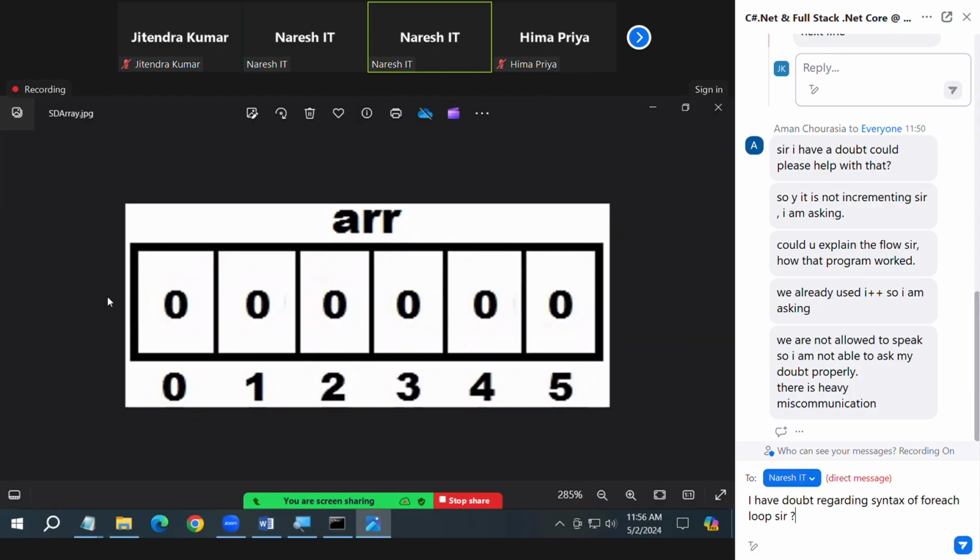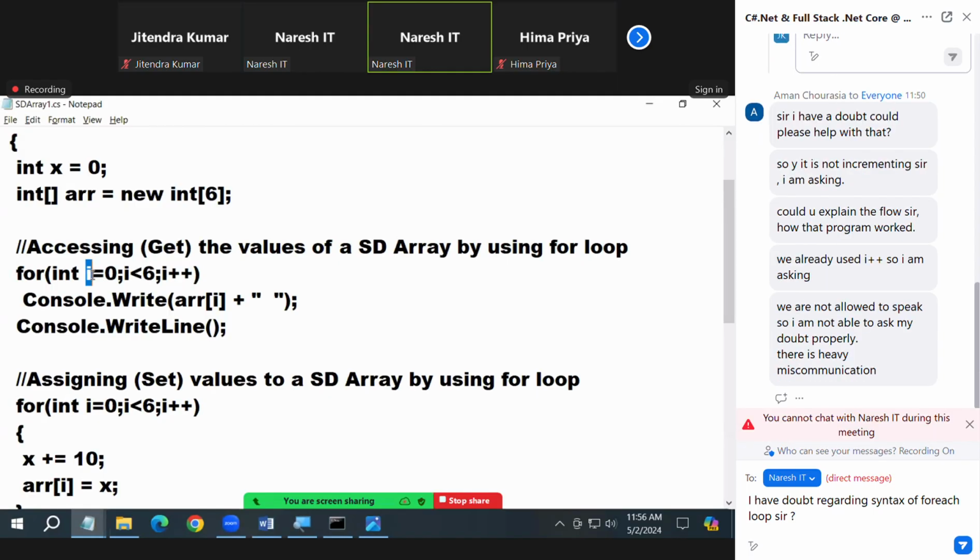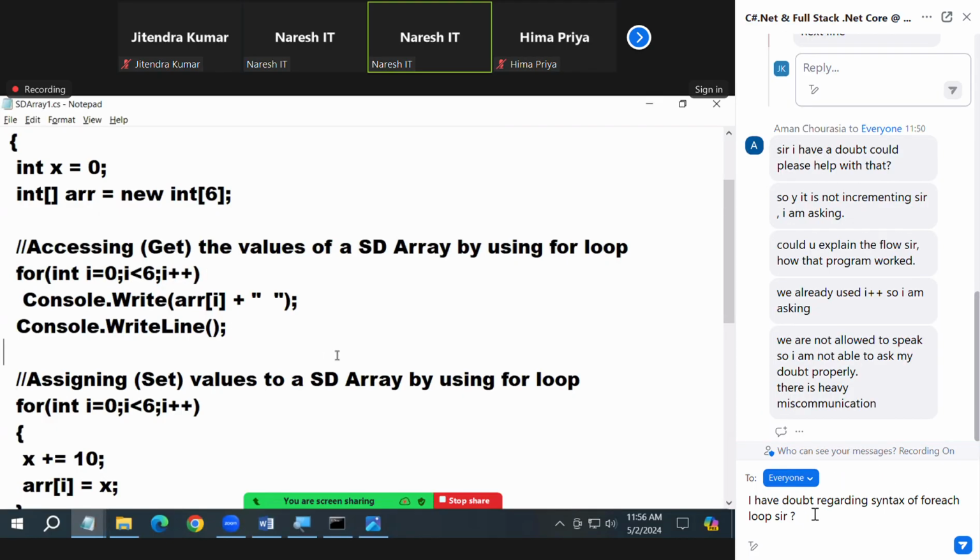And look at the values. Values are zeros. And I am not incrementing the values anywhere. I am only incrementing the index. This is index. That's what I said to you. This refers to index, and that index is incrementing, not the values. That is why you will always get zero only.